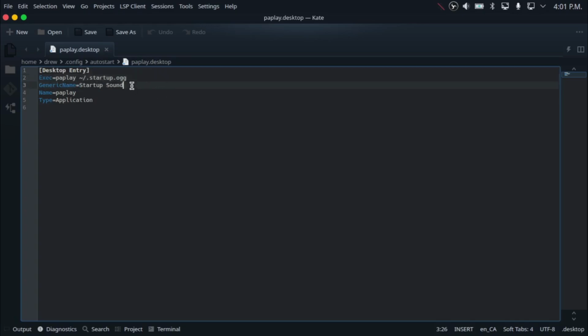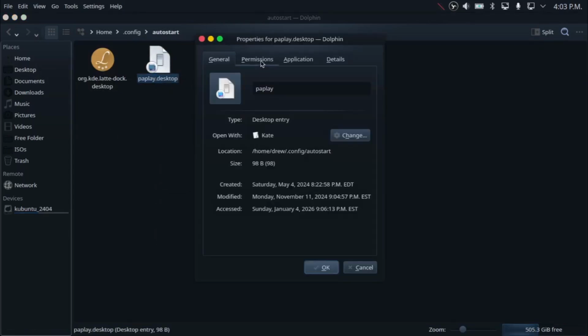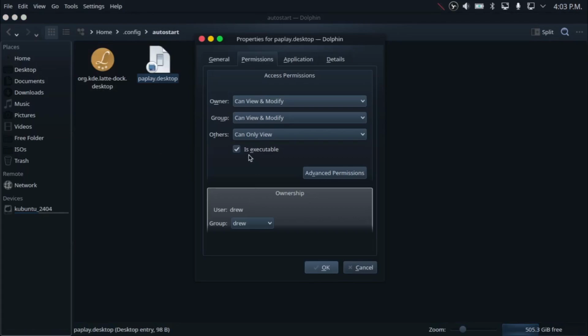And then GenericName is just the full name of the application. You can put whatever you want here. And then Name, again, you can pretty much put whatever you want here. Well, it should just be one word, no spaces. And then Type equals Application. So then once you've created that file, just be sure to right-click on it, go to Properties, Permissions, and then make that file executable. And that's it for this video.